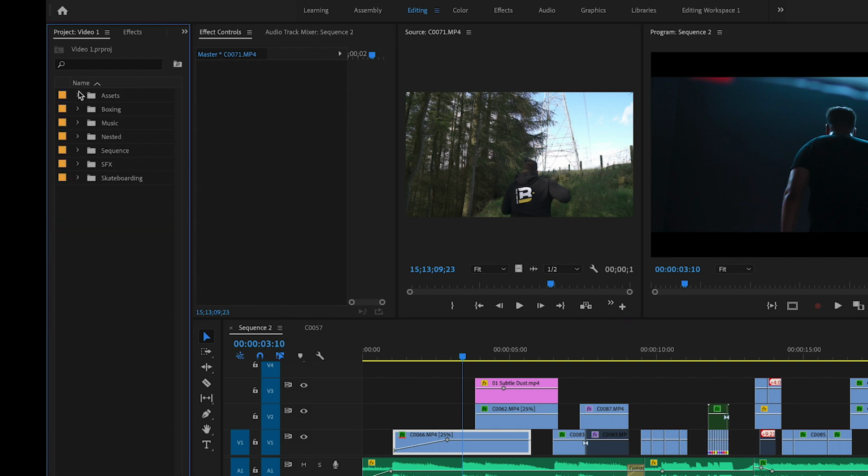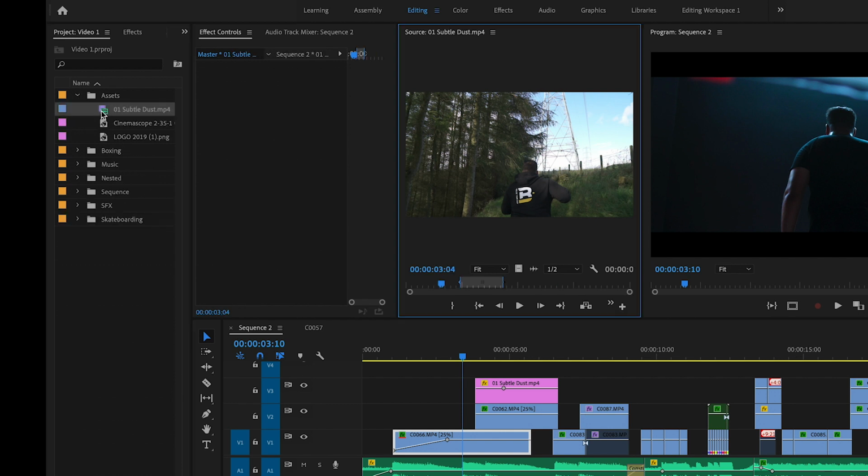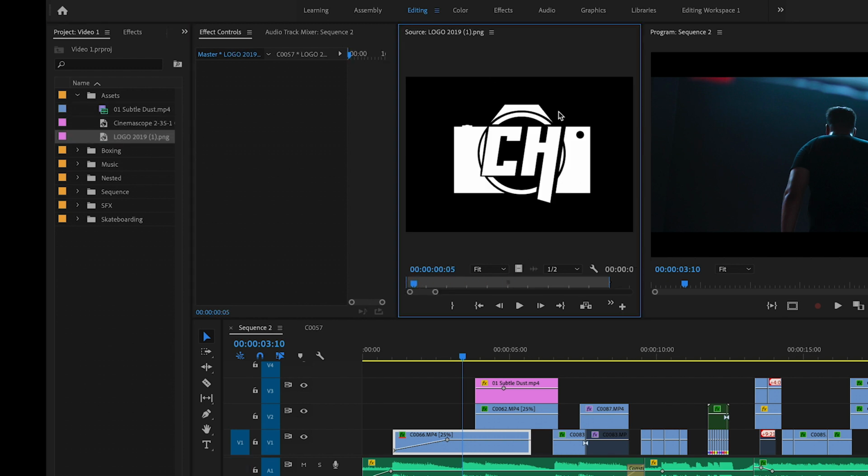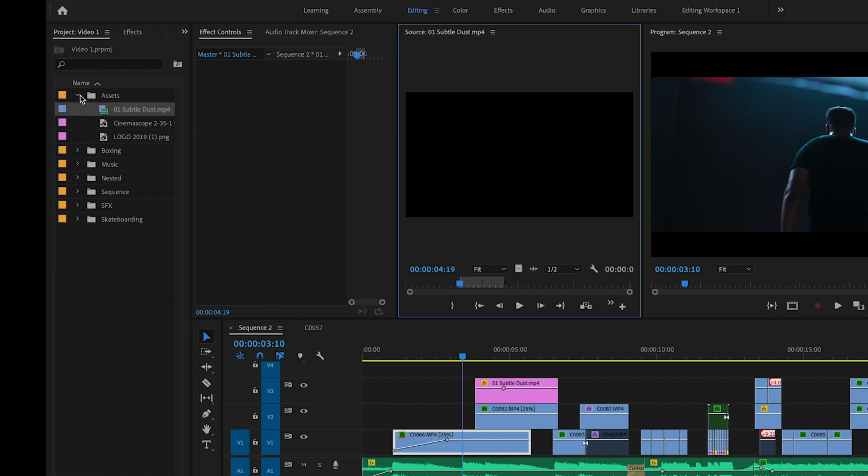But in terms of assets, we've got some dust assets. I don't think you can see it that much, but there is some dust there. We've got the black bars that you can't see, but it's these ones here. And then we've also got my logo for putting at the end of the video. So those are the assets.